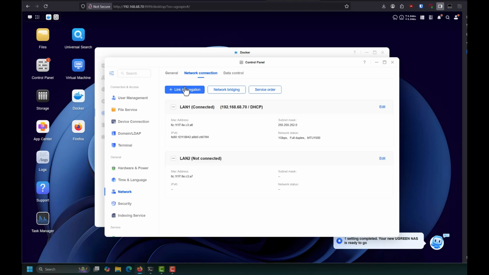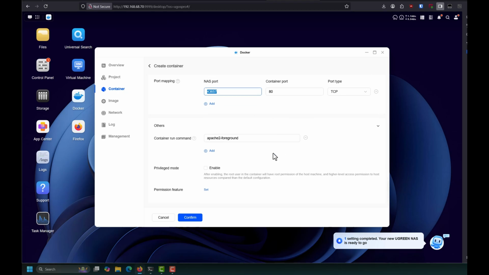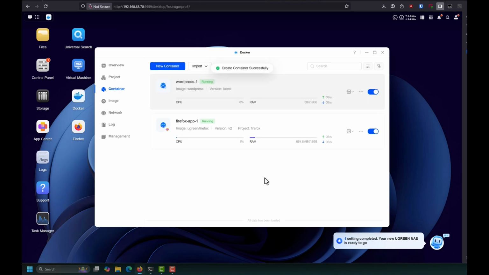So I'm just going to pop this on a higher level port, I think, for the moment. Yeah, so I've just got a NAS port here of 43657. That's fine. That's some unused high level port inside my network. And let's go and confirm that and start this WordPress container. So yeah, click the confirm button, confirm to create the container. We don't need any GPU capabilities. This is just a WordPress blog, and hey, that's up.